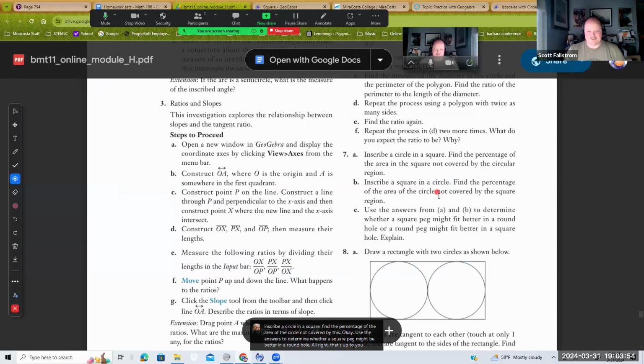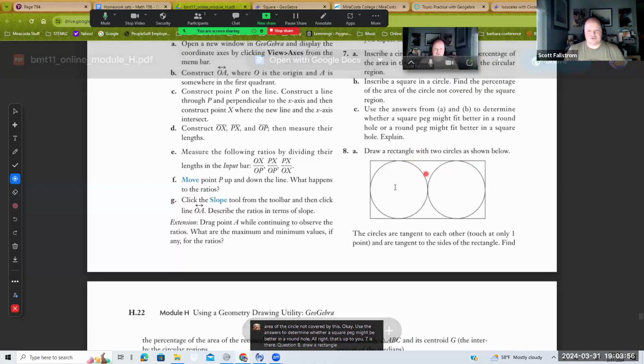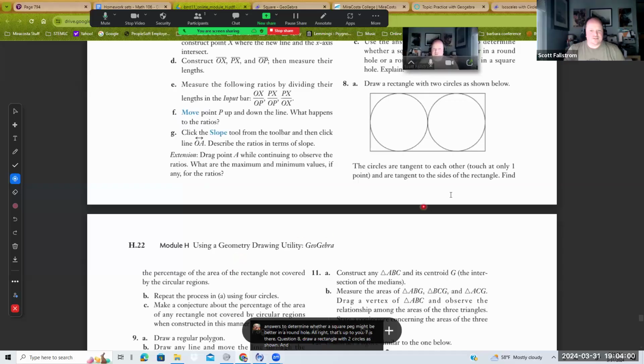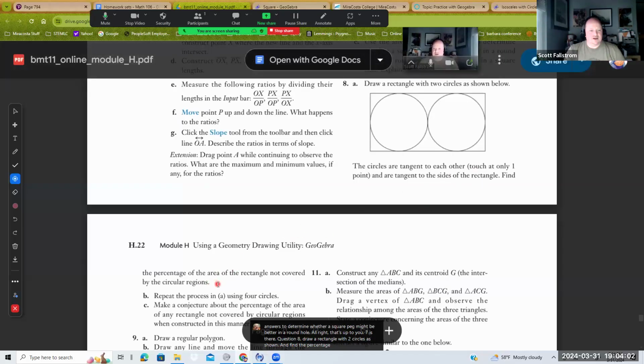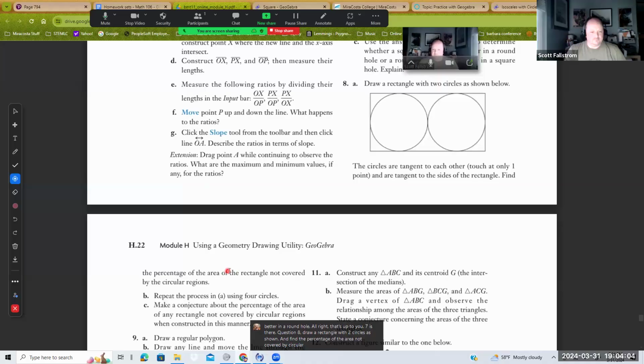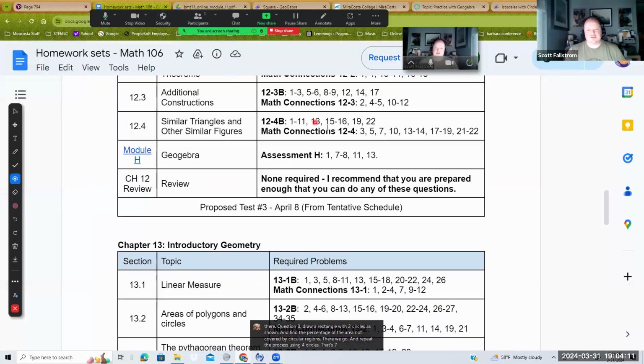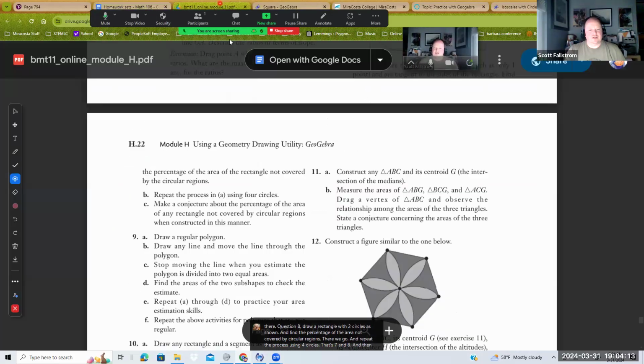7 is there. Question 8, draw a rectangle with 2 circles as shown. And find the percentage of the area not covered by circular regions. There we go. And repeat the process using 4 circles. That's 7 and 8. And then we have 11 and 13.